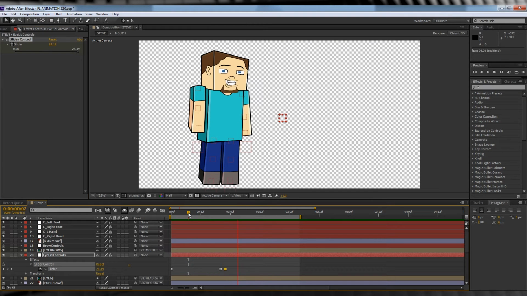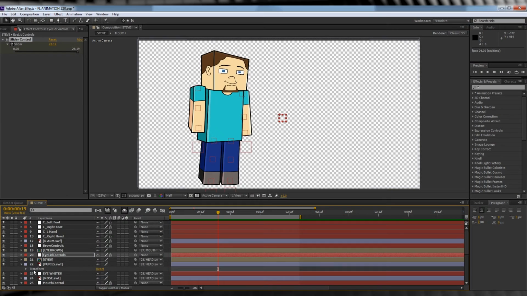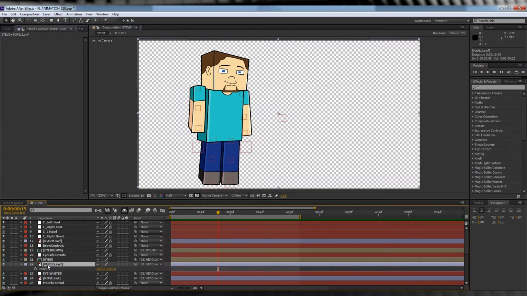See? That was pretty easy. One last thing in the face, the pupils. These are really easy to animate. All we have to do is just keyframe the position.